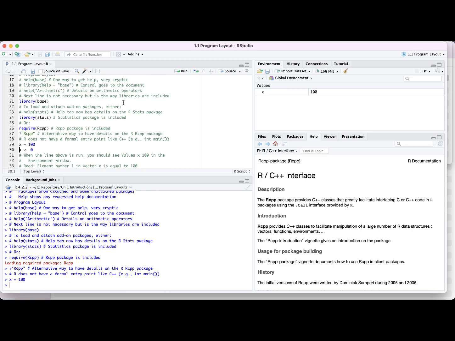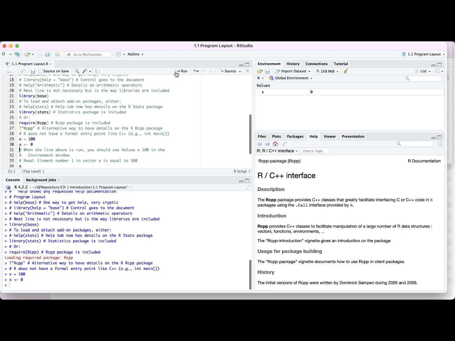The program R basically works with vectors, and so when x equals 100, basically there's a vector of size 1. The first element of that vector has the number 100 stored there. I could change it to 0. If you'll notice, there's two different ways to do equals. It turns out they are different depending on different applications. I'm going to tend to use line 30 for cases where I'm simply assigning variables.